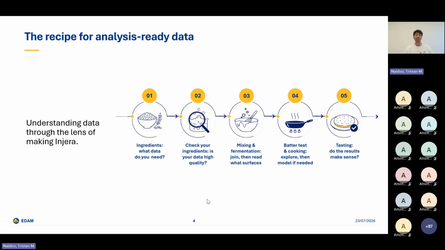And now, I do acknowledge that the final 2 steps do extend slightly beyond getting analysis-ready data and actually looking at the data, but I think it fits into what we want to present today.